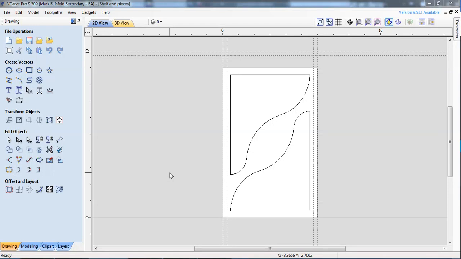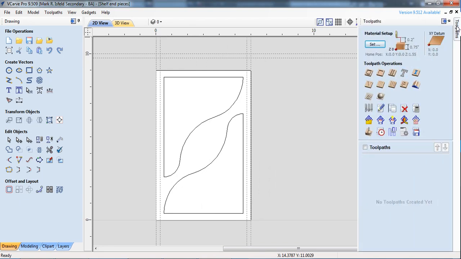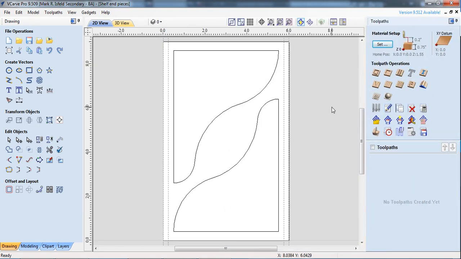All right, this is part 2 of going from Inventor to VCarve and using the end pieces of the wall shelf that we did in the tutorials previous to this. So in this part of the tutorial, we are going to basically run the tool paths. So we're going to go over to tool paths over on the side here. I'm going to pin it so it doesn't close down on me.